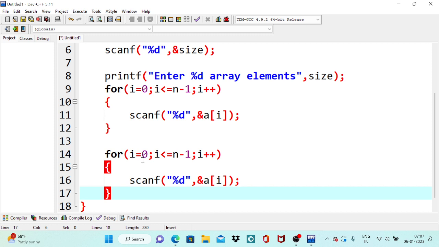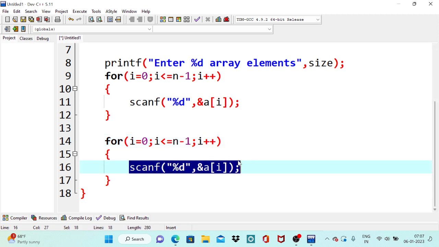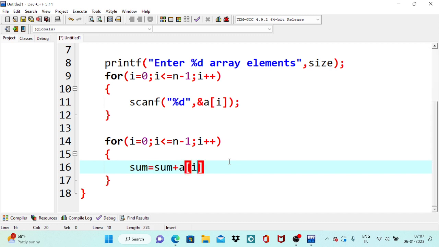How can we find out the sum of the elements? Again, we start our journey from 0 up to the last index n minus 1. Each time it is incremented by 1. That is okay. Now here we need to find the sum. That means sum is equal to sum plus all array elements. How can we involve all array elements? Because we kept this statement inside a loop.